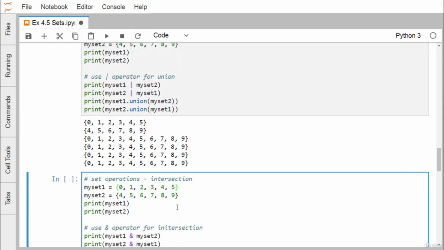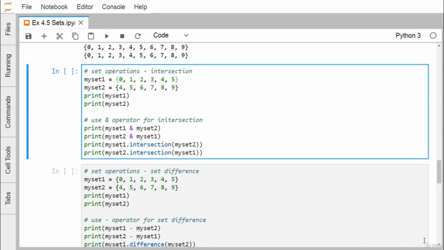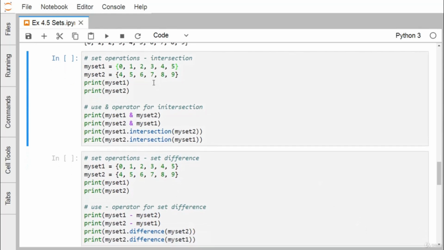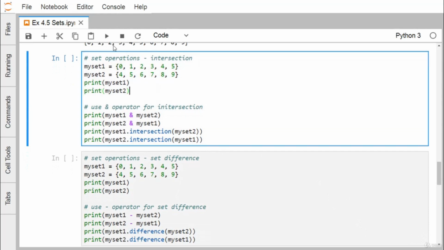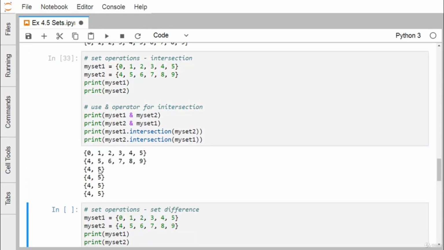After union, we're having this intersection. Next one is our intersection. You can find that my set1 and my set2, we are having the set of values there, and if you go for the intersection, then we are landing with this 4 and 5 only. Intersection can be done using the operator ampersand or using my set1 dot intersection my set2.